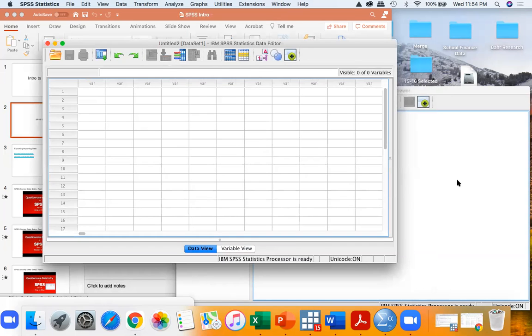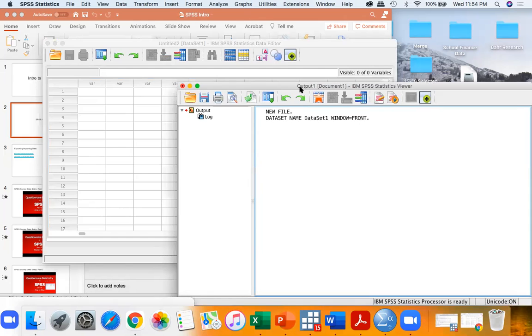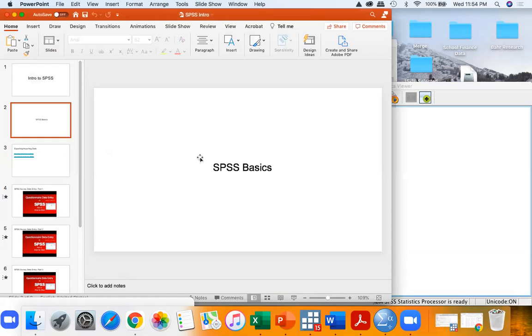And then we also have this other file that shows up as well, or this screen, and it's going to say something like output at the top. Anytime we run analysis in SPSS, it's going to show the results of that analysis in this box, and you'll see that in the tutorials you're going to go through and when you use SPSS yourself. So those are just some of the really basic components of SPSS. I'm going to go back into our PowerPoint real quick.